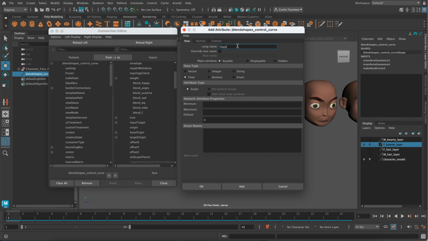happy. Okay, and that should be good. And then down over here for minimum, put 0. For maximum, put 1. That's all the information that I'm going to be putting in there. So again, give it a name, give it a minimum, give it a maximum. So happy, 0, and 1. Then we're going to click on add. You'll see as soon as that happens, when we look at our blend shape control curve in the channel box, now we have 1 field for happy. So off to a good start, 6 more to go.